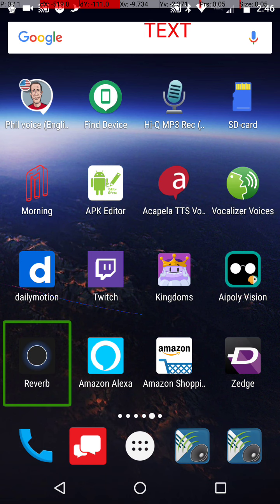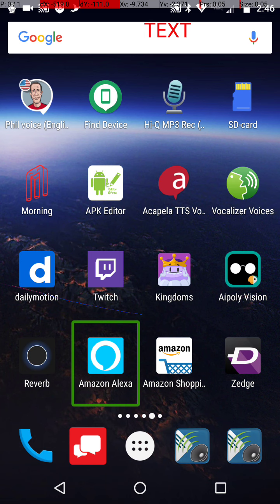Reverb, that basically gives you Alexa on your smartphone. But there are a few limitations, like TuneIn is not supported, and you can't say Alexa from anywhere, I don't believe. I'd have to look into it again, but there's a little circle in the middle of the screen. You press and hold, and you can speak into it and say your Alexa commands. Amazon Alexa. That's to set up your Amazon Echo, but I downloaded it for the Reverb application.